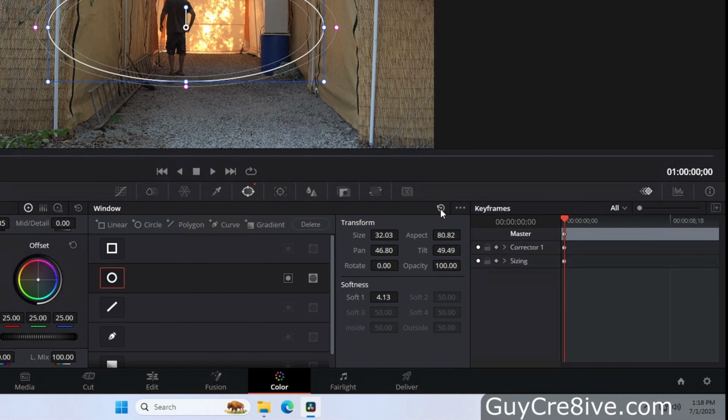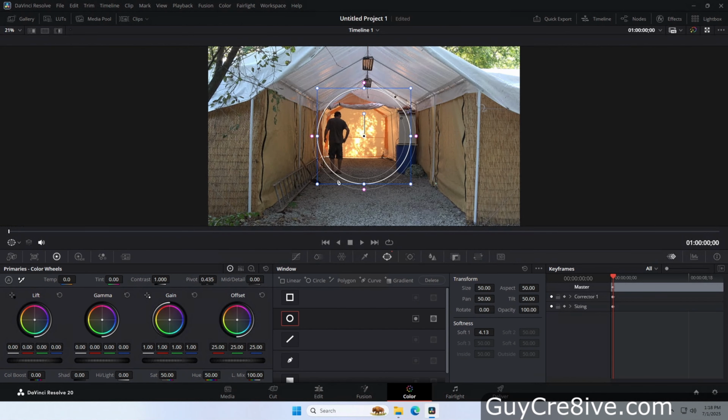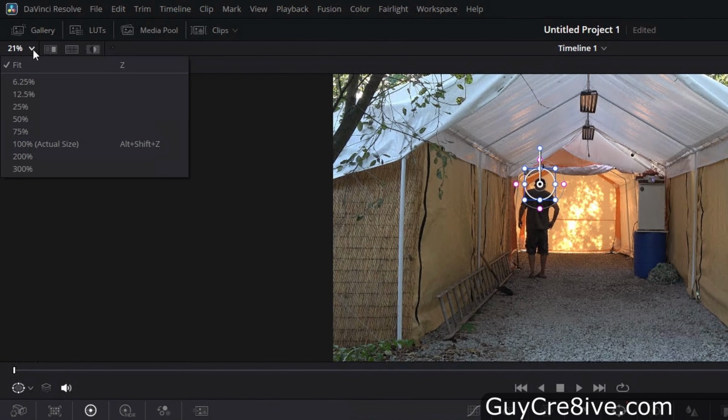Now to clear everything so I can start over, I will go down and click on the Reset All icon at the top right of the Power Window section. Then I can click on the circle again to add another one so I can position it over my head and make it smaller. Now to zoom in, I will go up top left and click on the drop down with the percentage value in it.